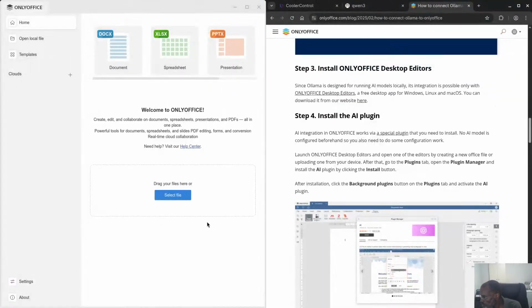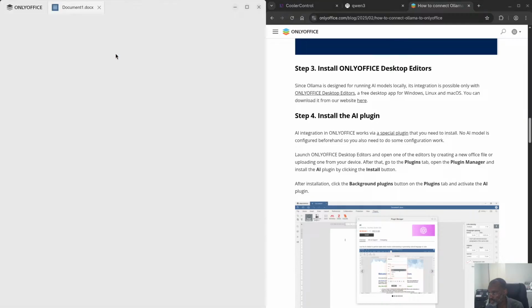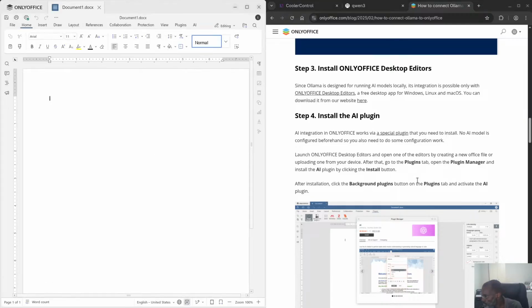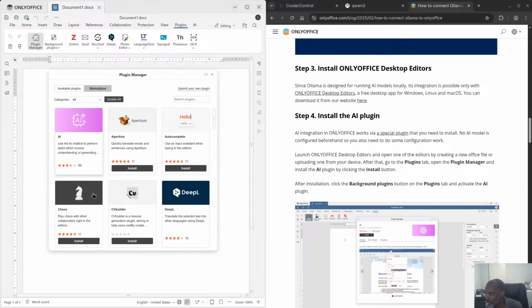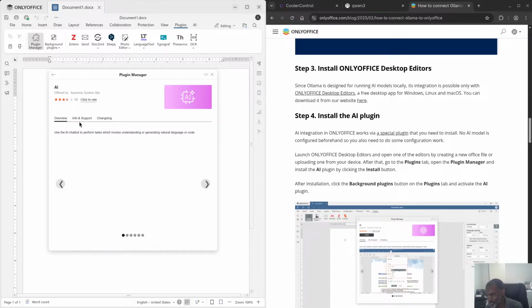It says settings. Launch ONLYOFFICE, create a new office file or upload one, and open one of the editors. Okay, so let's open, say, a document here. Then it says go to the plugins tab. Plugins are here, and then open the plugin manager. Plugin manager is this one here, and then install the AI plugin. Okay, AI, it's the first one. Okay, AI, very nice. So I click on it.